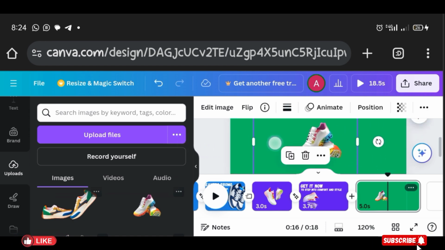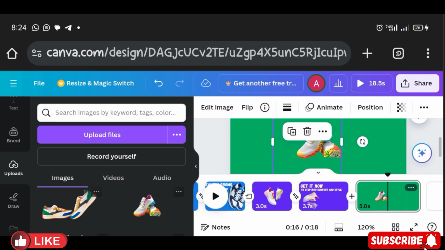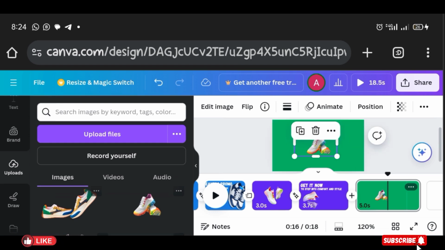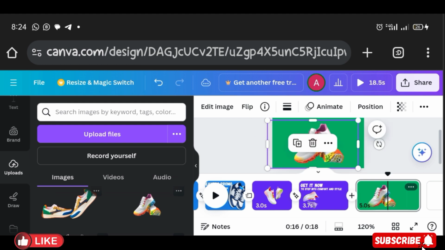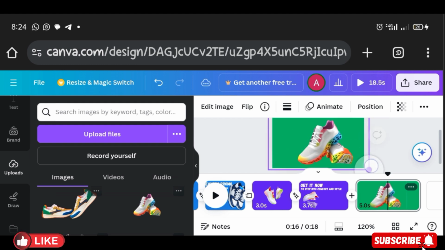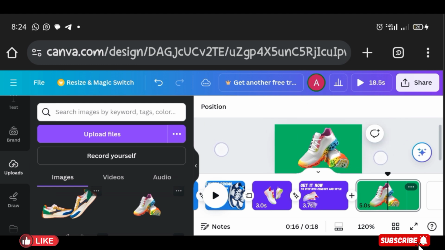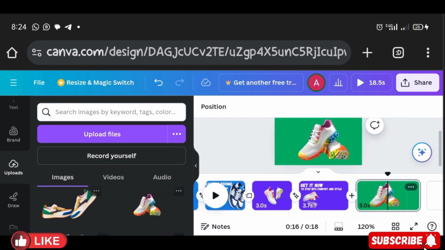Then the next thing I'm going to do, I will need to crop it. Okay. Then the next thing, I will make it bigger. I'll fix it in the middle. Okay. This is it. I want it this way.